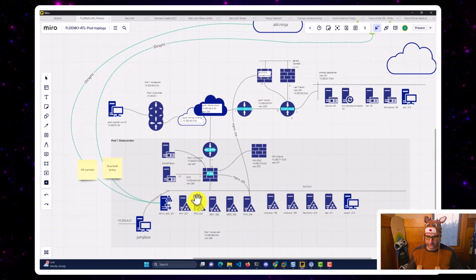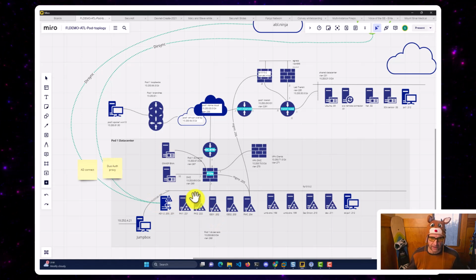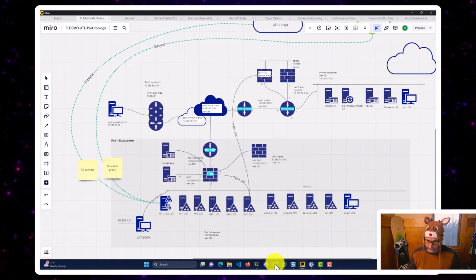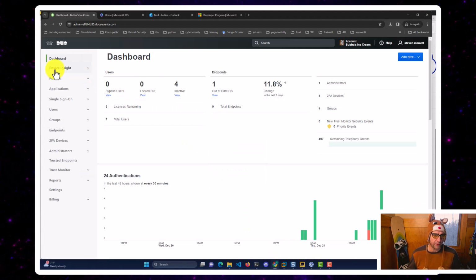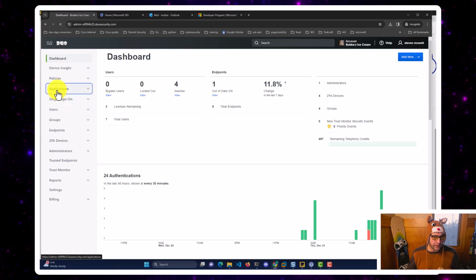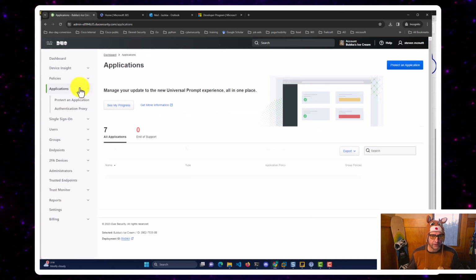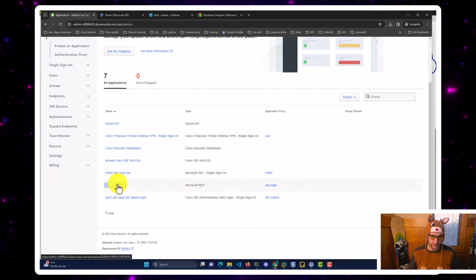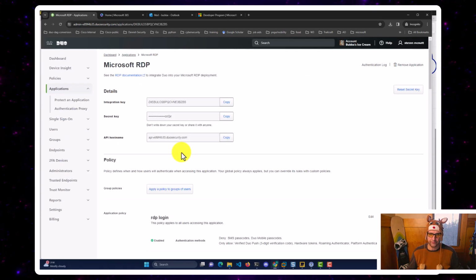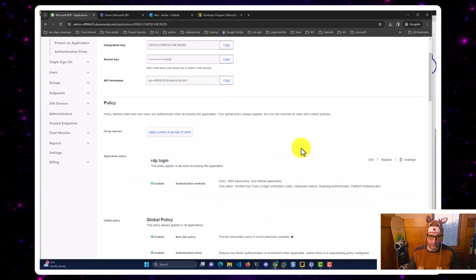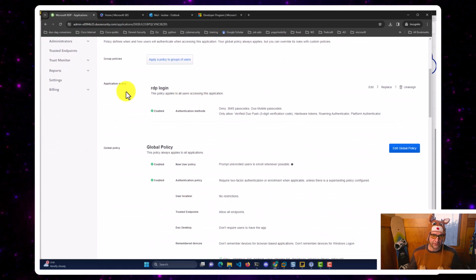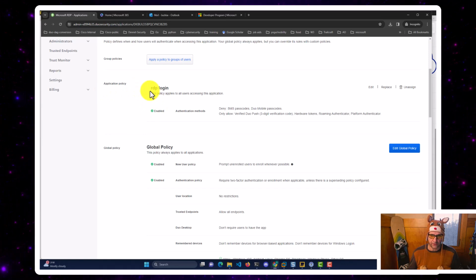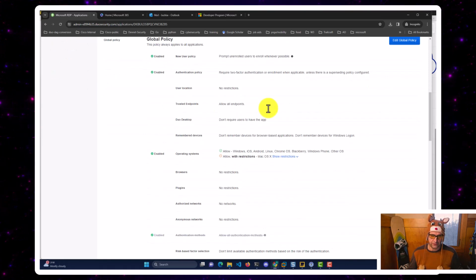So let's start with something actually pretty easy, which is going to be the Windows login. So first, let's take a look at how that gets wired up. So let's go over here to the dashboard in Duo, and under applications, you'll see I've got this application here called Microsoft RDP. We'll take a quick look at this guy. And this is just all the information for connecting. And notice I've got this application policy called RDP login, and this just allows me to customize my authentication methods from the easy and global policy.